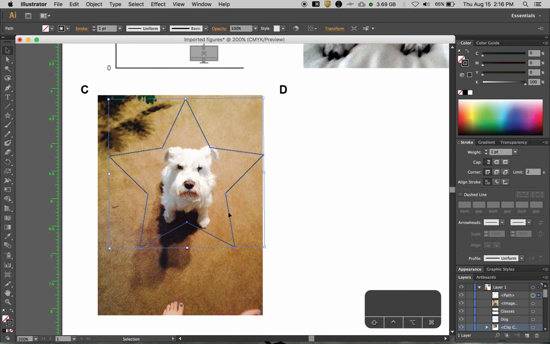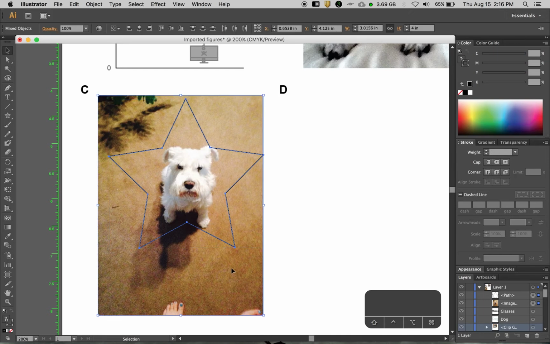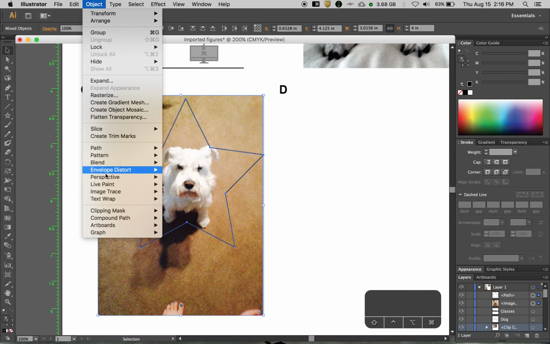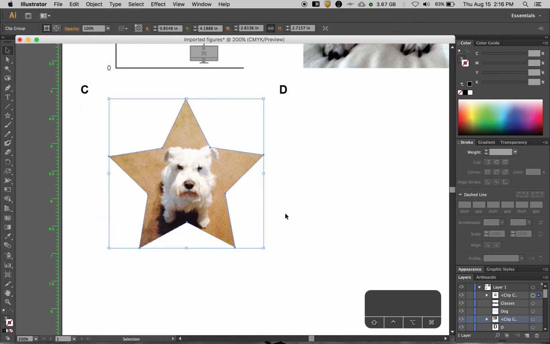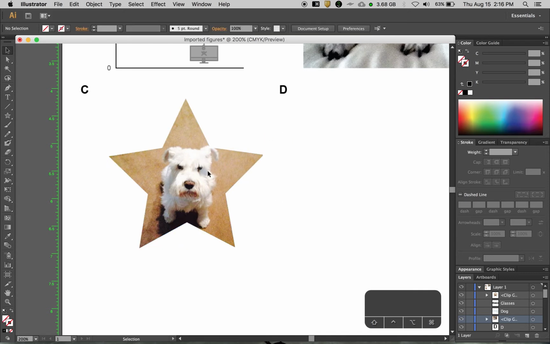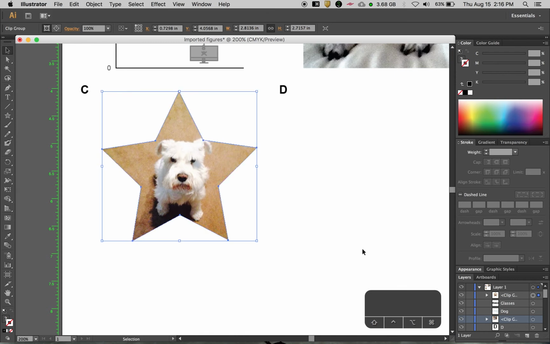So if I select the object that I just created and the picture together, so I just shift-clicked the picture to select them both together, and I go to Object, Clipping Mask, and I say Make Clipping Mask. Basically, Illustrator will use the shape that I drew to create a mask for my picture. You don't really see a lot of stars in scientific papers. So I'm going to get rid of this clipping mask.